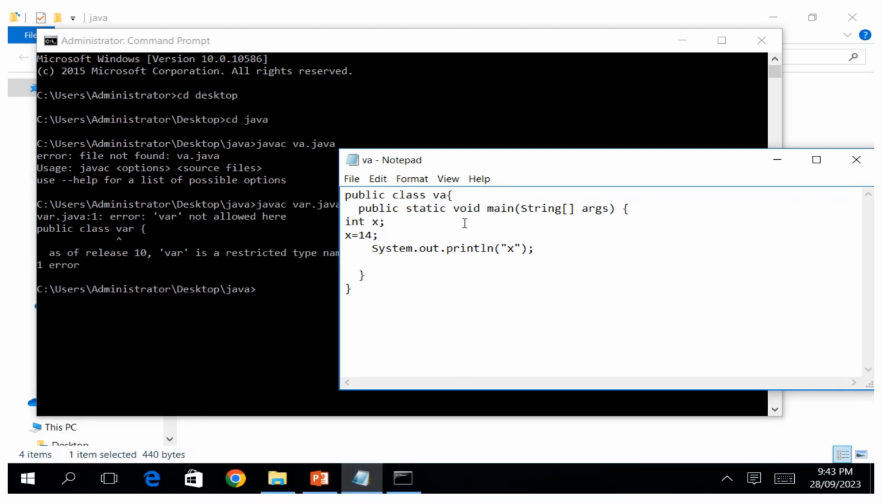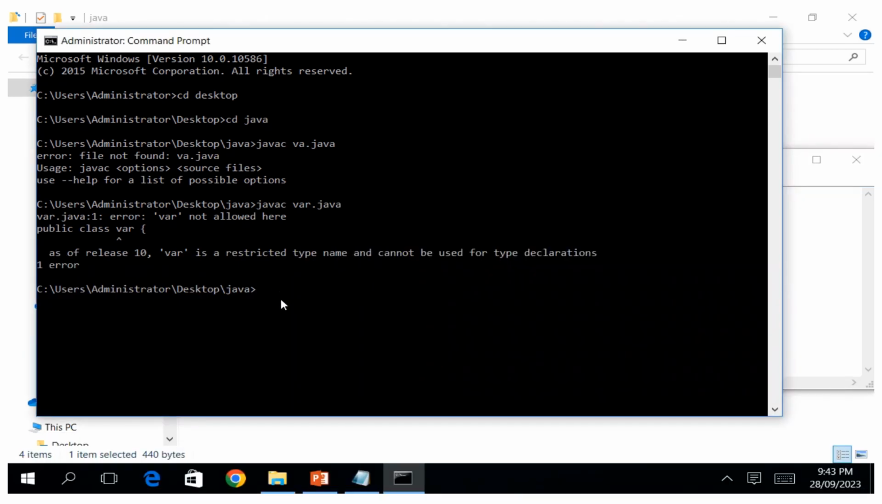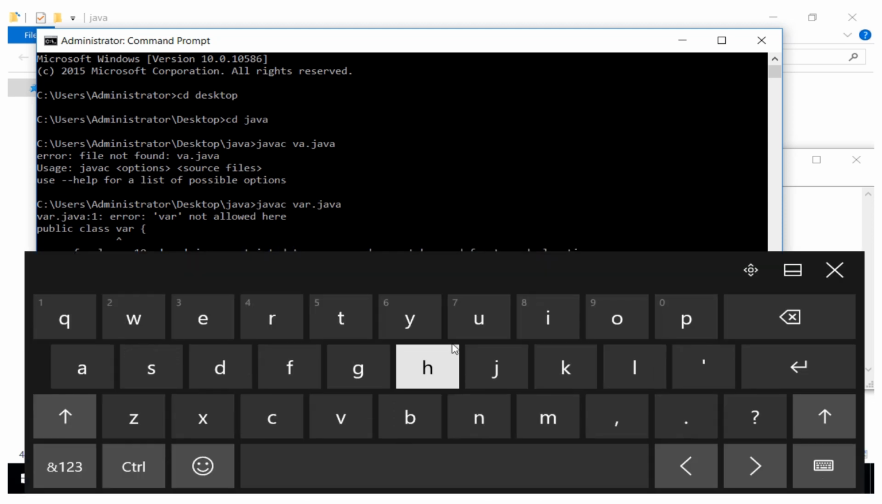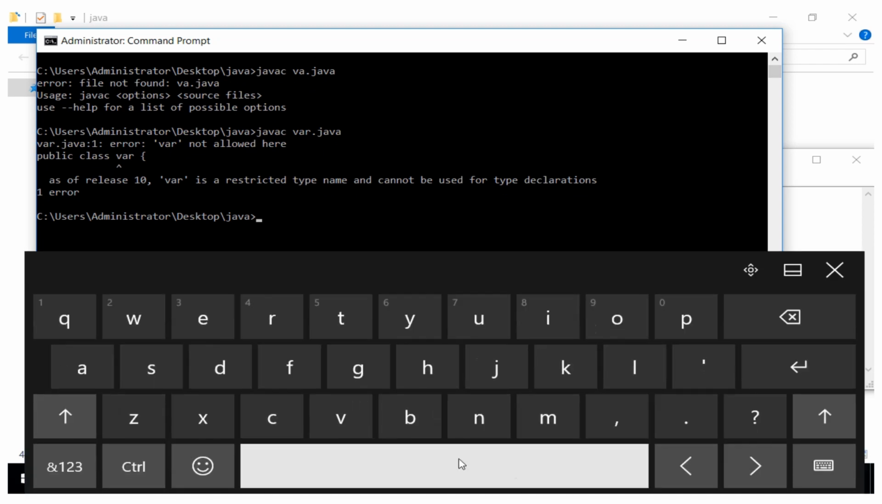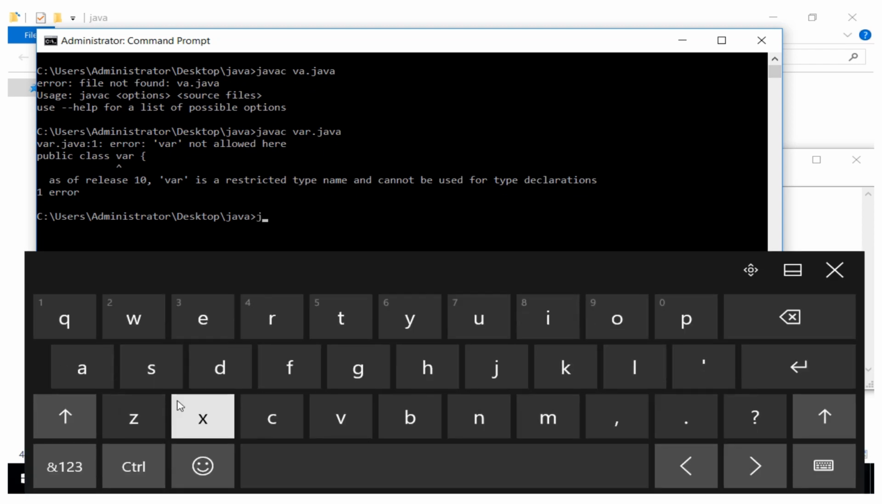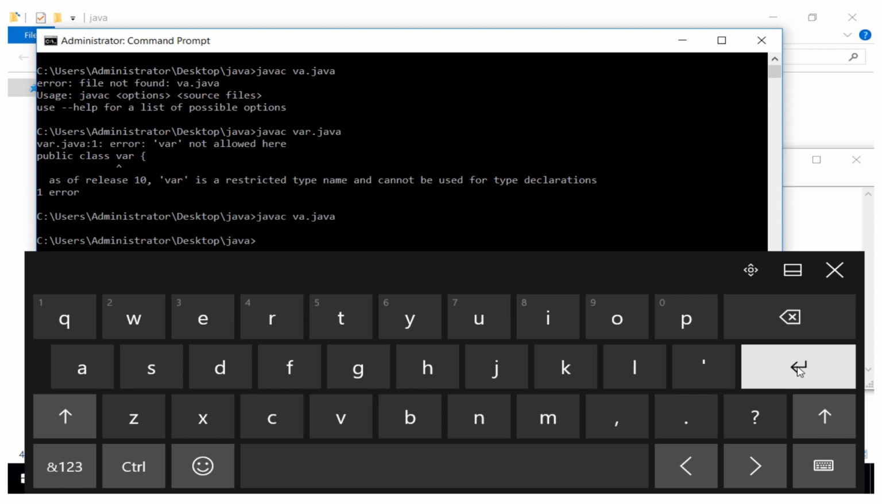And let us now try to run it. So we can come here, and here we can have javac, and then we have java. Then you can click enter, good, and there you can see it has successfully been compiled with no error.